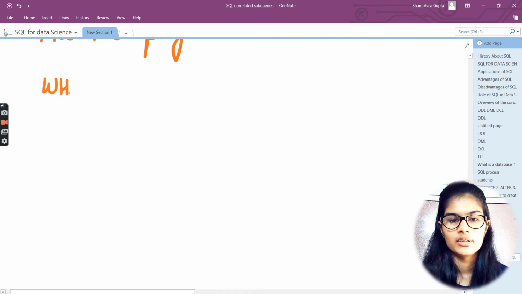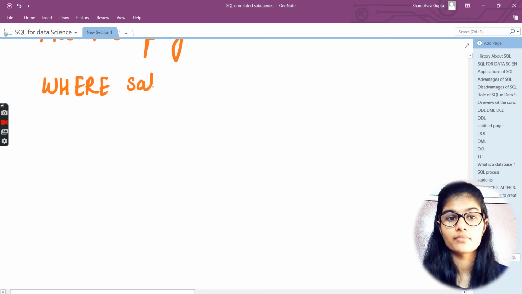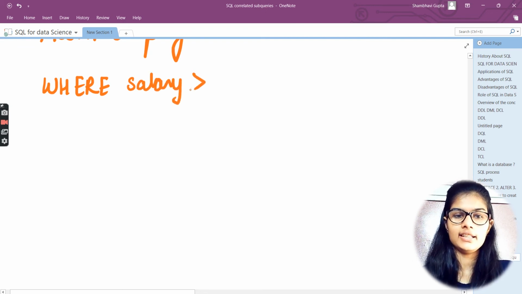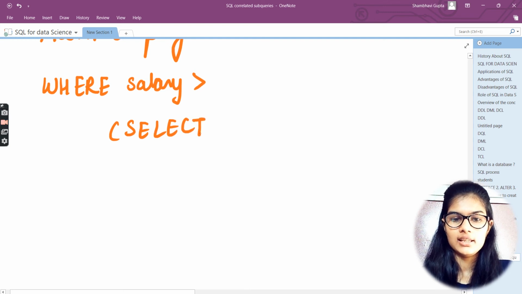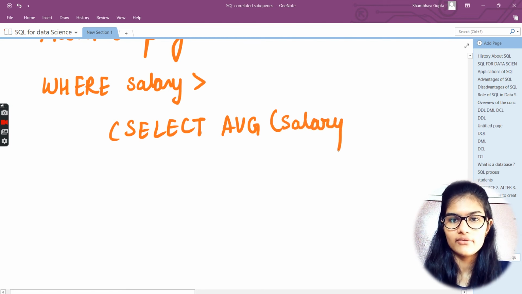Where the salary is greater than the select AVG, and here goes the salary. Fine, that is the salary: select AVG salary from employees.